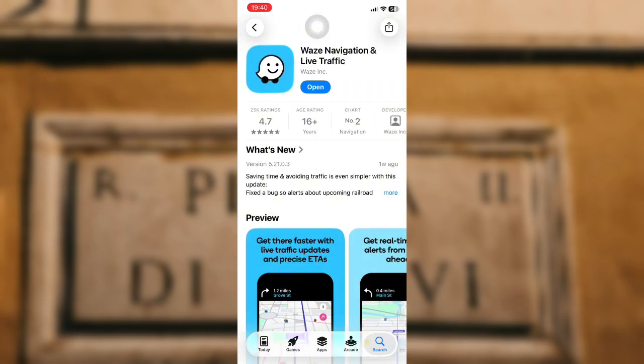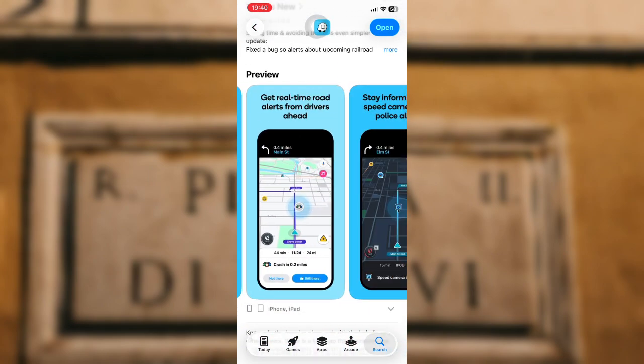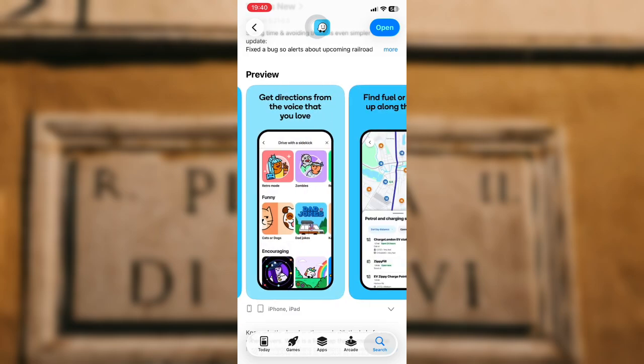First, download and open the Waze app on your phone. If prompted, sign in or continue as a guest. Then allow Waze to access your location so it can provide accurate navigation.